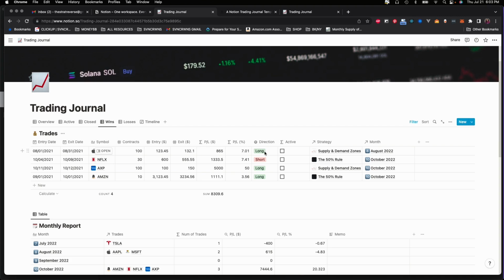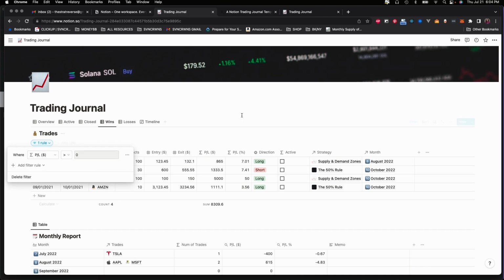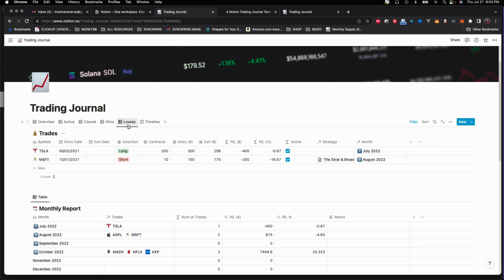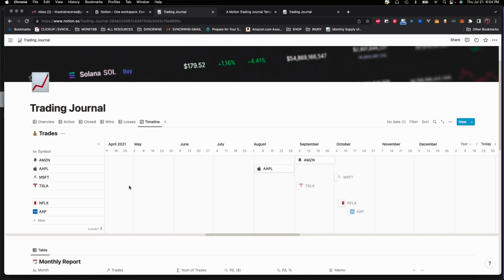You can adjust this filter by clicking on filter, and then you'll click on rule, and you can see it says P&L is greater than 0. For your losses, it works pretty much the same way. So if your P&L is less than 0, it's going to show up on losses. And then for timeline, I don't really need this per se, but it's just a quick way to look at what your trades look like over a span of time. So going back to overview.